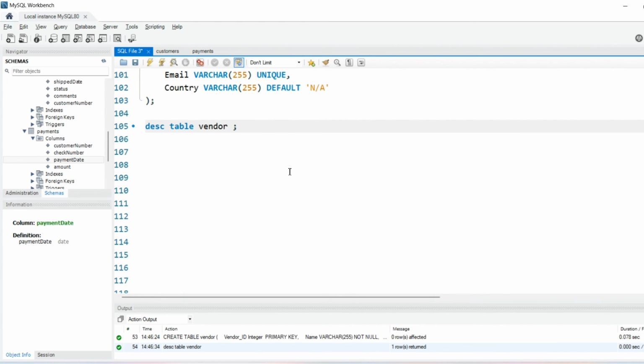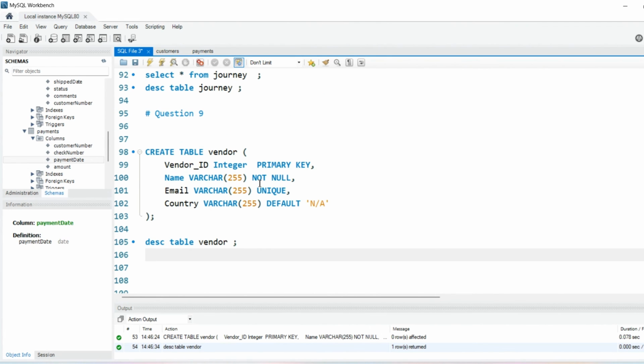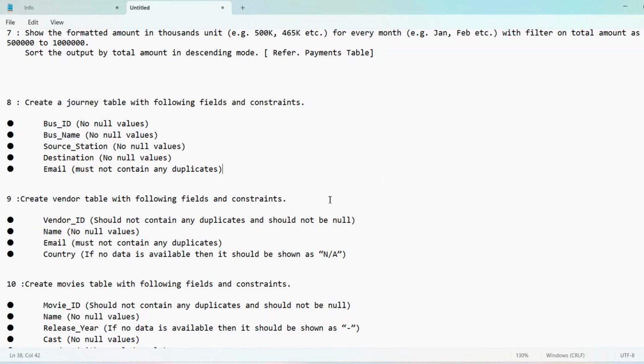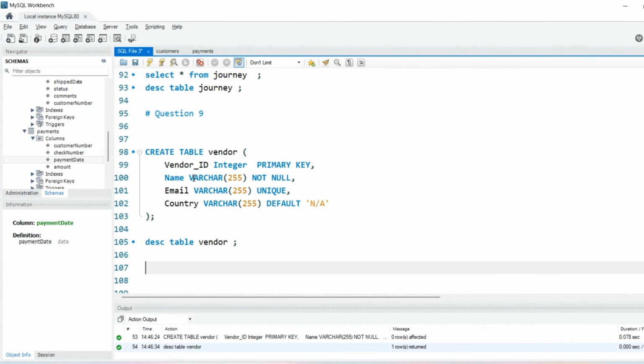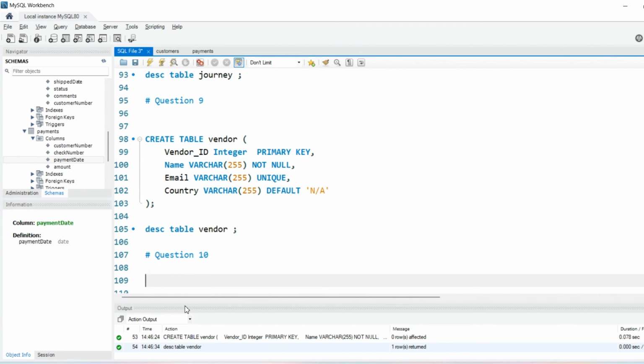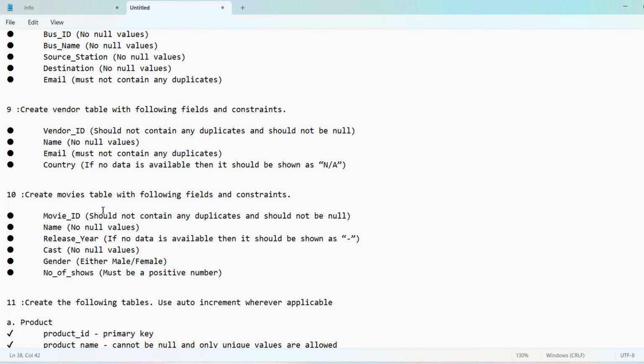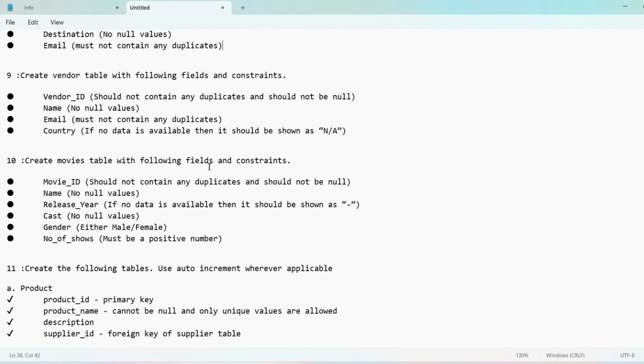Okay, so this was our table requirement. You can pause your video over here and check out. This is just creating tables and all. Let's move on to another. Which question is this? 10th question, huh? Question number 10. Create a movies table with the following fields.